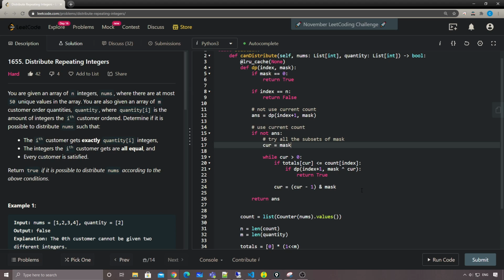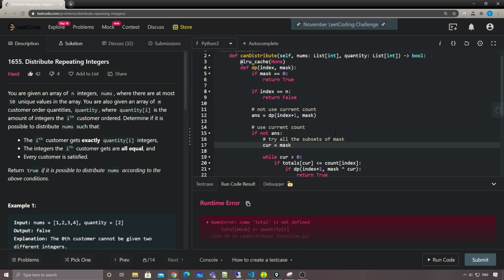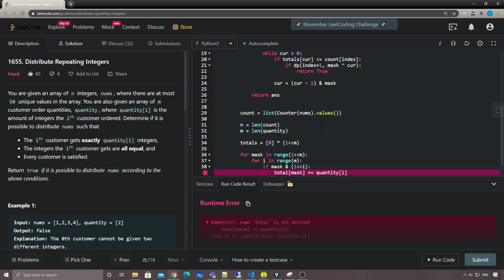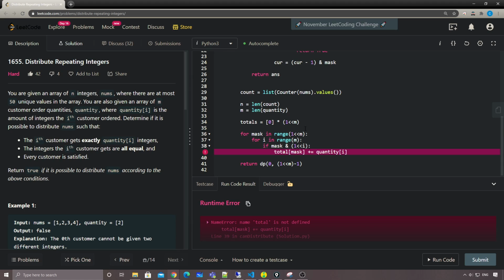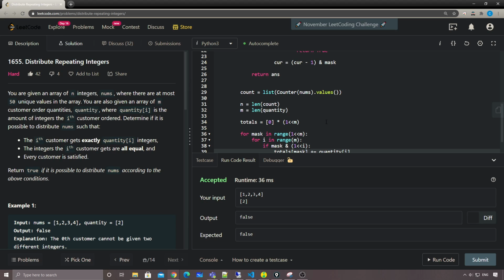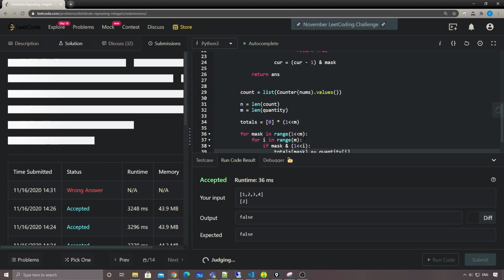So let's try to run the code here. Oh, I think I mistyped totals on line 39. Oh, okay, I'm missing an S here, I think. Yeah, all right, accepted, submit.